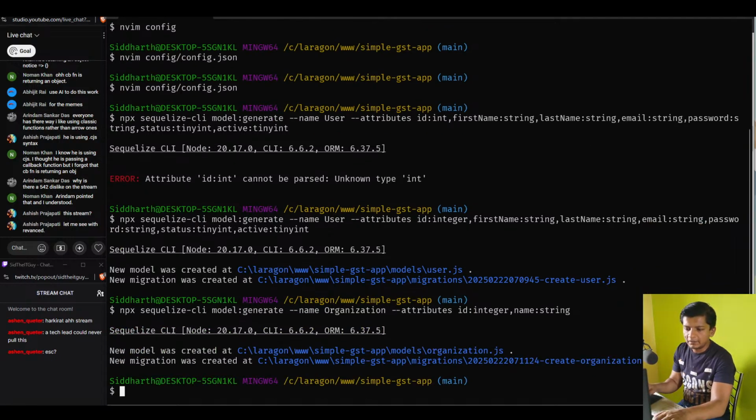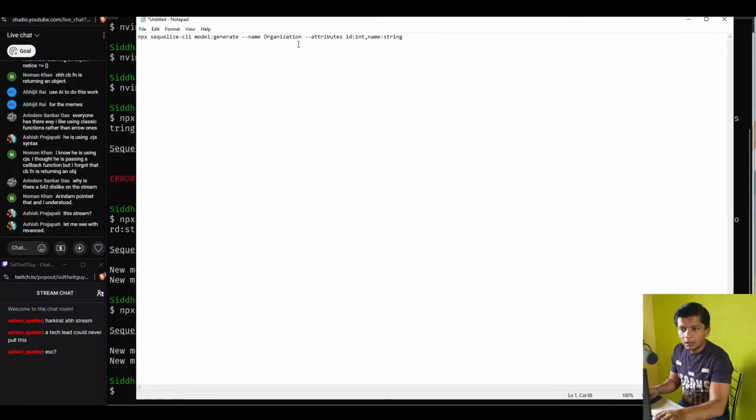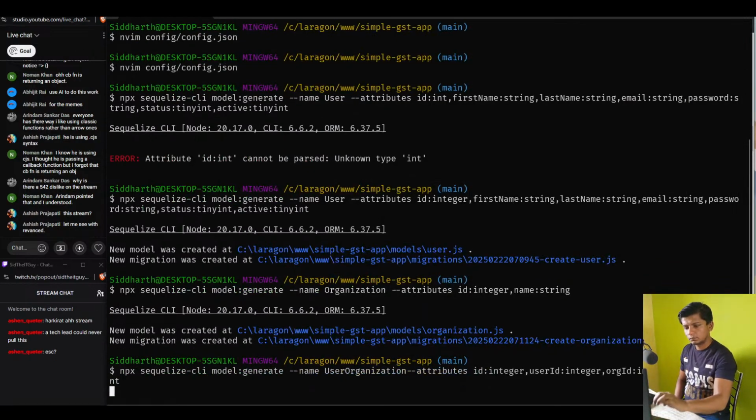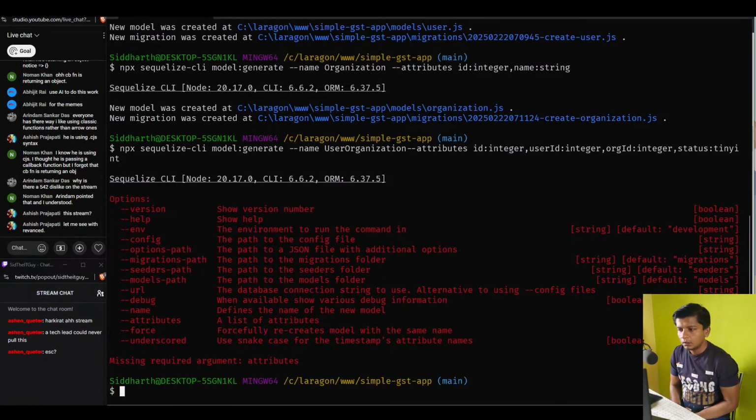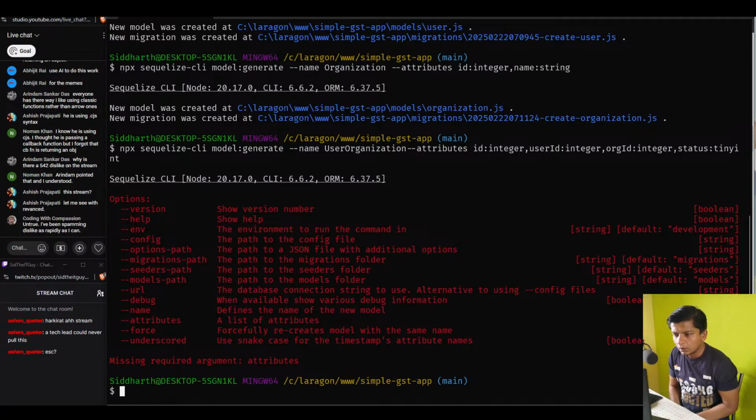Organization done. Now let's go for user organization. Attributes: ID, that would be user ID, integer. Yeah, user ID, after that org ID, integer. After that status, tiny int. Done. Oh, space problem.